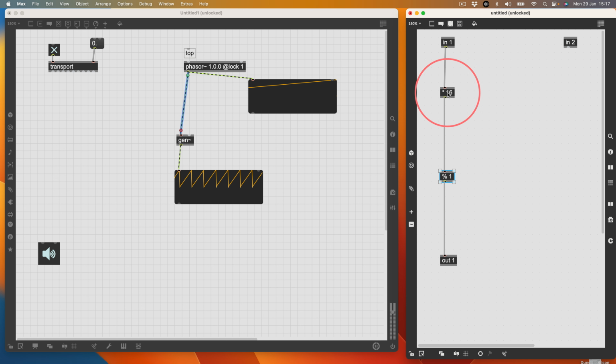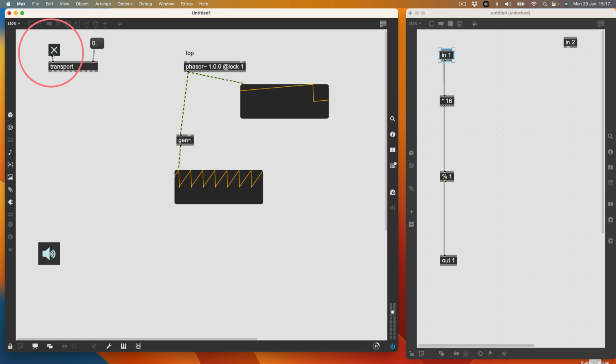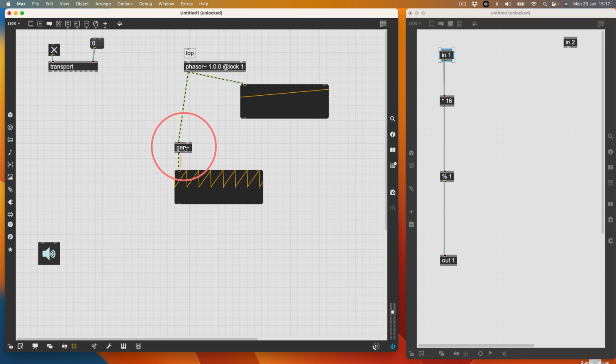Okay, so now what I've done is I've effectively divided that ramp into 16th note versions of itself. And they should all be nicely synced up. And if I stop the transport and rewind and start it again, it's all nicely in sync. All right, so we've got a little 16th note division of our top phasor.